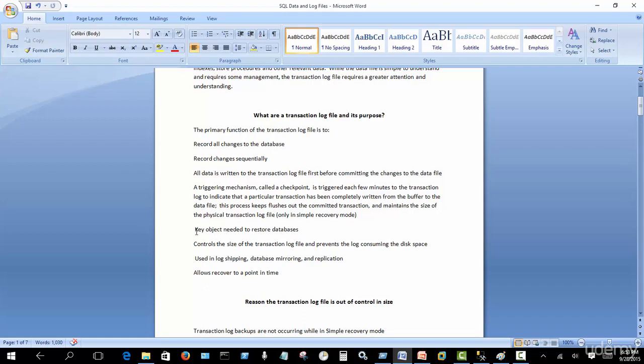It's a key object needed to restore the databases. So obviously if you crash a database or delete a table and you need to restore it, you're going to need to restore the database with the full database backup along with all the transactional log files that you've taken. So that's an important concept to understand also.